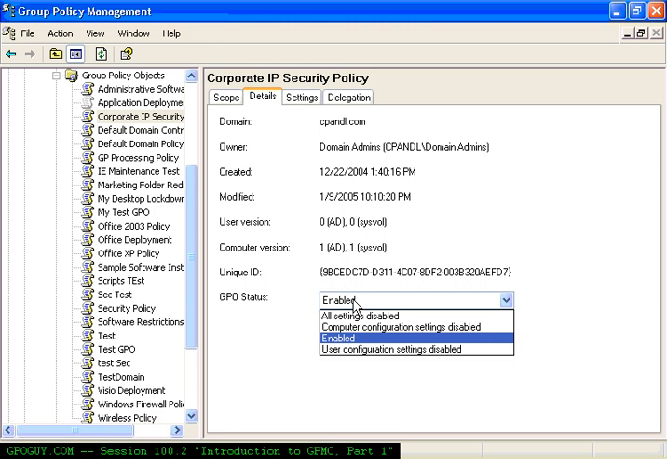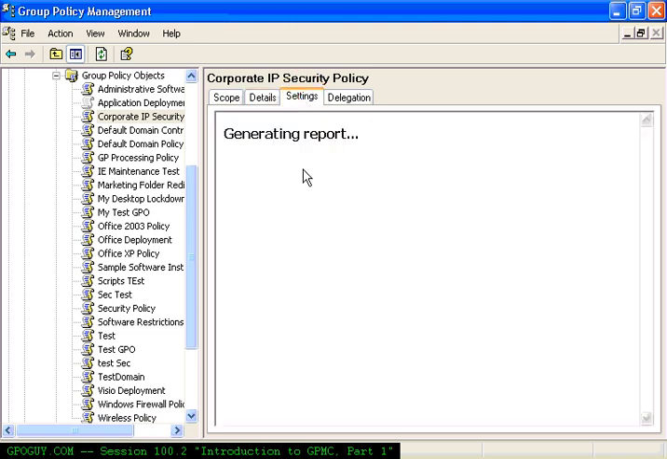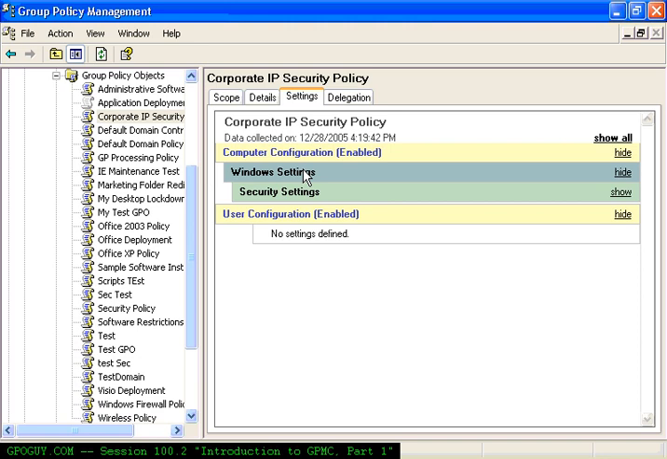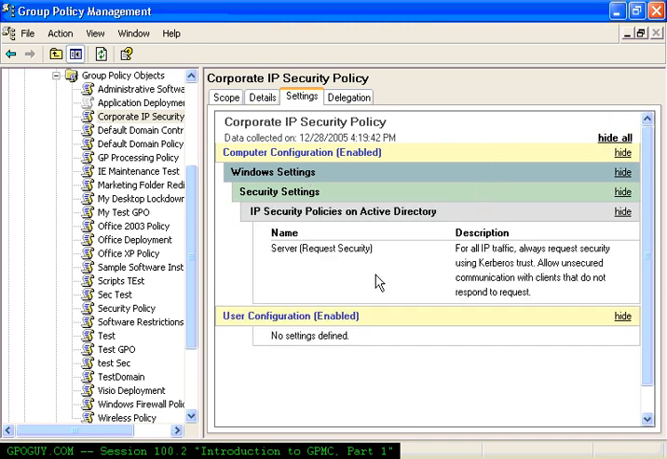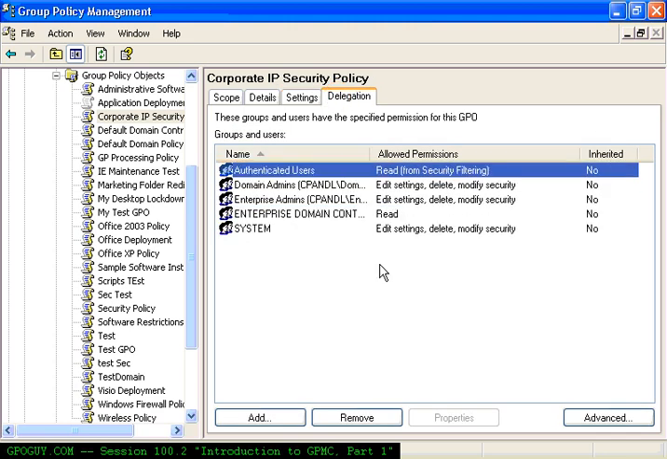Basically, the options that you saw when I right-clicked on a GPO and chose GPO status are available on this tab. If I click on the Settings tab, I can see a report that contains all of the settings in this GPO. If I expand this by saying Show All, you'll see that, in this case, only IPsec policy is set on this particular GPO. And then finally, and I'll go into delegation some more in the next session, you can see who's available to edit, delegate, manage, delete, etc., this GPO.